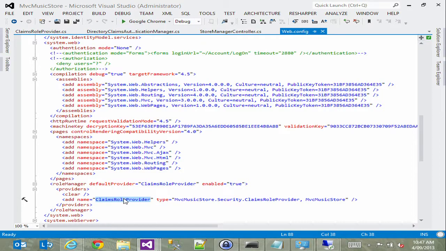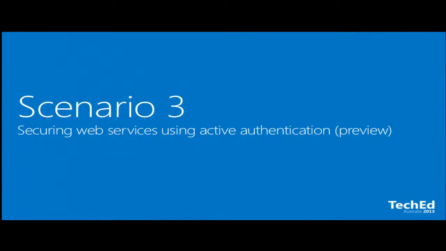The last scenario I'll touch on, how much longer have we got? 13 minutes.